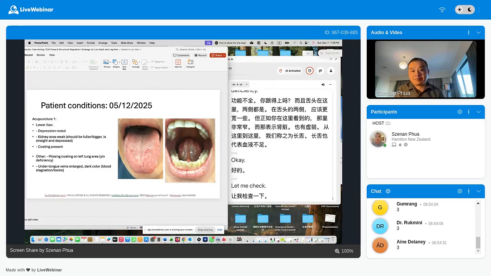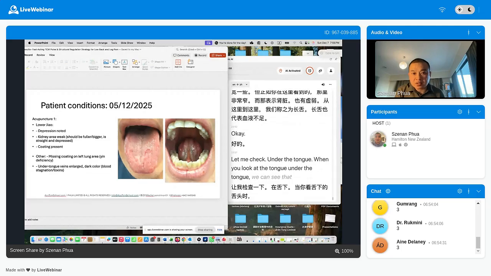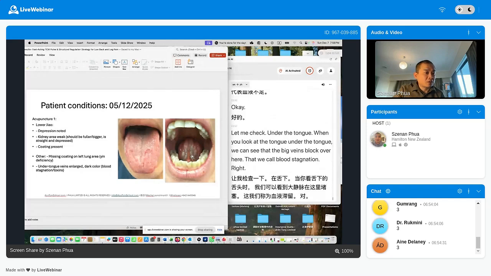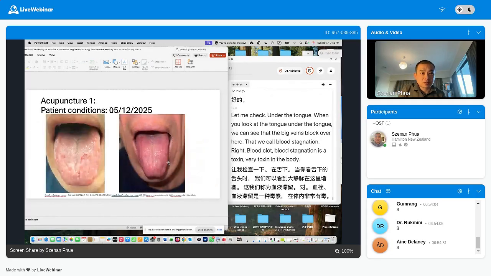Under the tongue. When you look under the tongue, we can see that the big veins block over here, that we call blood stagnation. Right? Blood clot, blood stagnation is a toxin, very toxic in the body. That's it.